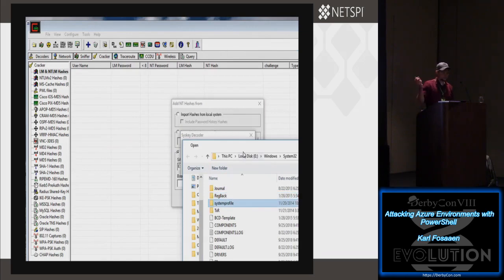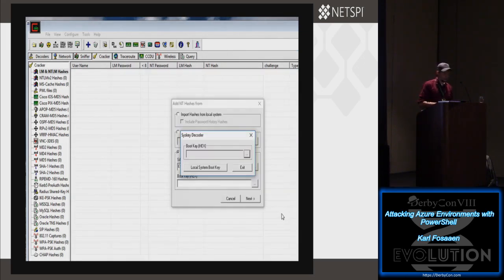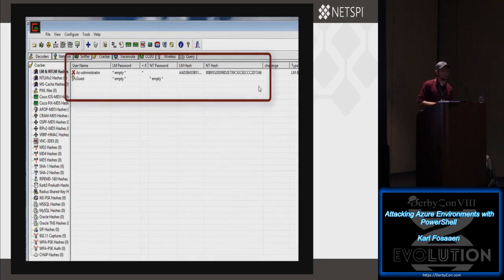So if anybody's used Kane to do this before, it's just a nice, easy GUI to show you guys what we're doing. But pulling the system file, grabbing the system key, copying and pasting it, and in a couple of seconds here, we should have the local admin credentials right there.